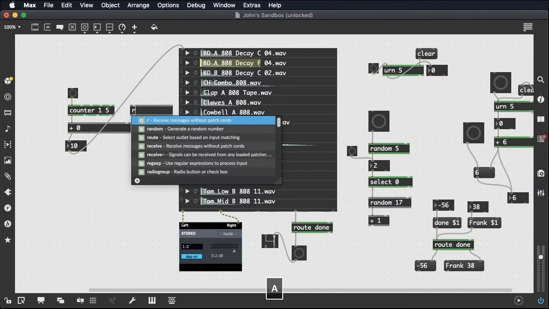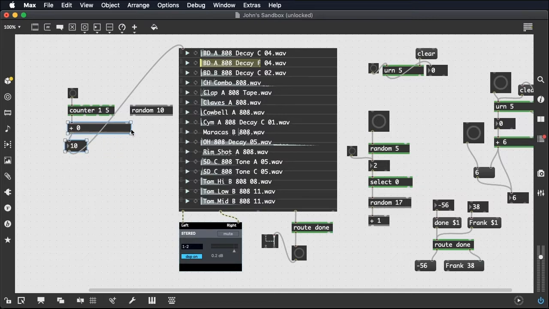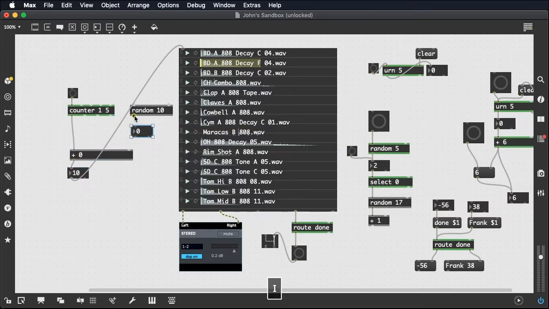For instance, I can take a random here. I can put in a random 10. And so now each time this random is triggered, I'm going to get a different offset within my bank of sounds here. So to start out with, I will send this 0 just to make sure I have a 0 in my plus 0.